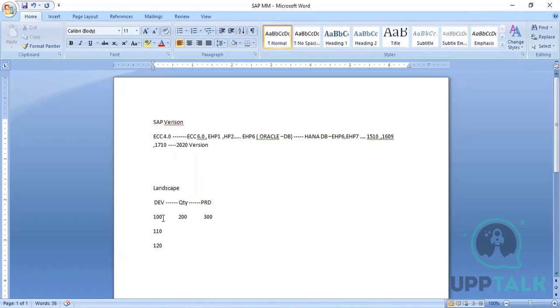Clear? Okay. So this is done, how the servers will be there: development, quality, and production. Then we have the concept called transport request.